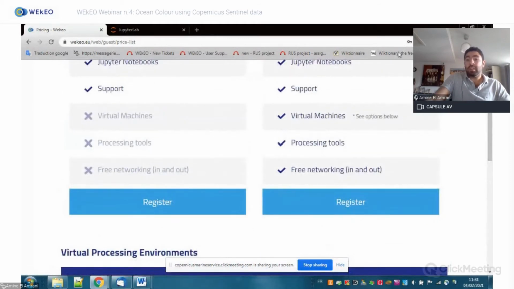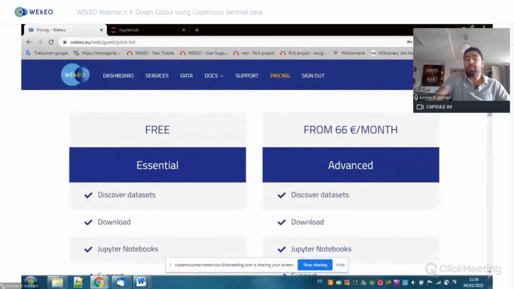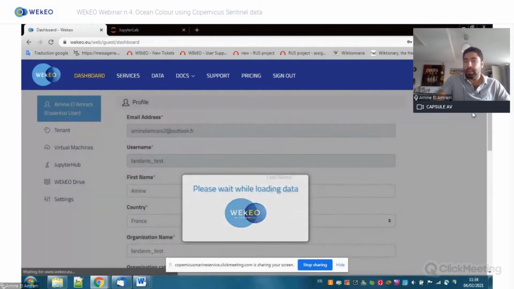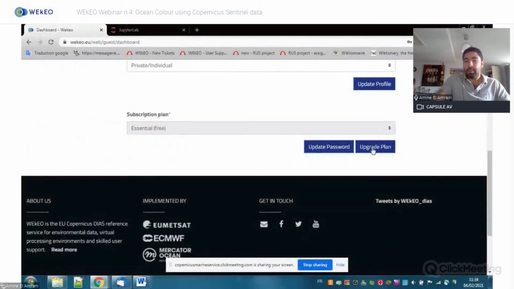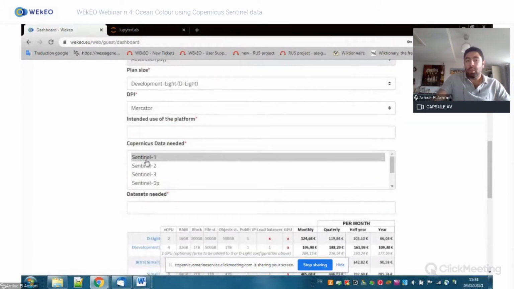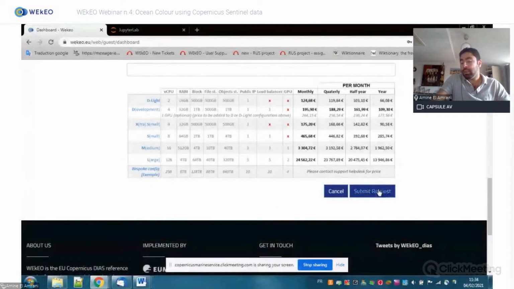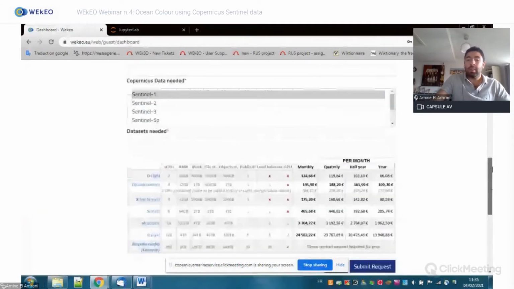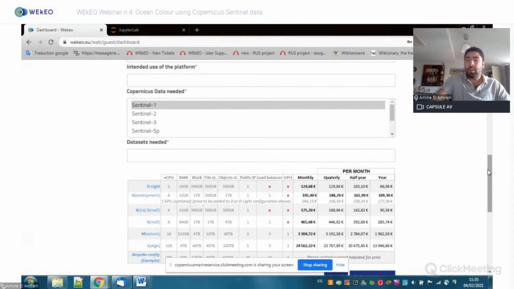So once the resources are made available for you, we advise you to follow the guides to create instances of the virtual machine. So if I go back to the dashboard, as I left it, I said the advanced plan, you choose the plan size, you fill in the other form here, and at the end you click the submit request. Once you click the submit request, you will receive an email from support, and we will treat your case.